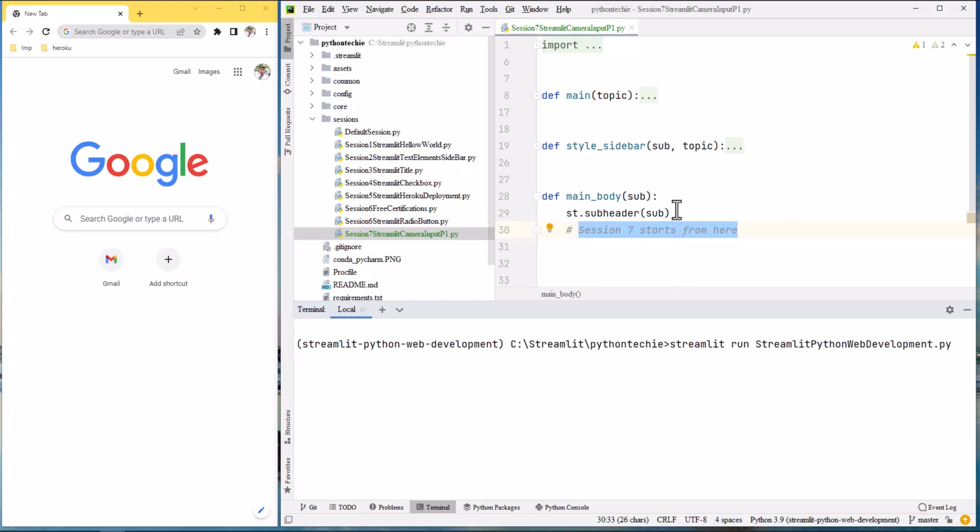First part is the basic camera input widget: how can we use the camera input, how can we capture the images, and how can we align the images on the web page. All this I will show you.